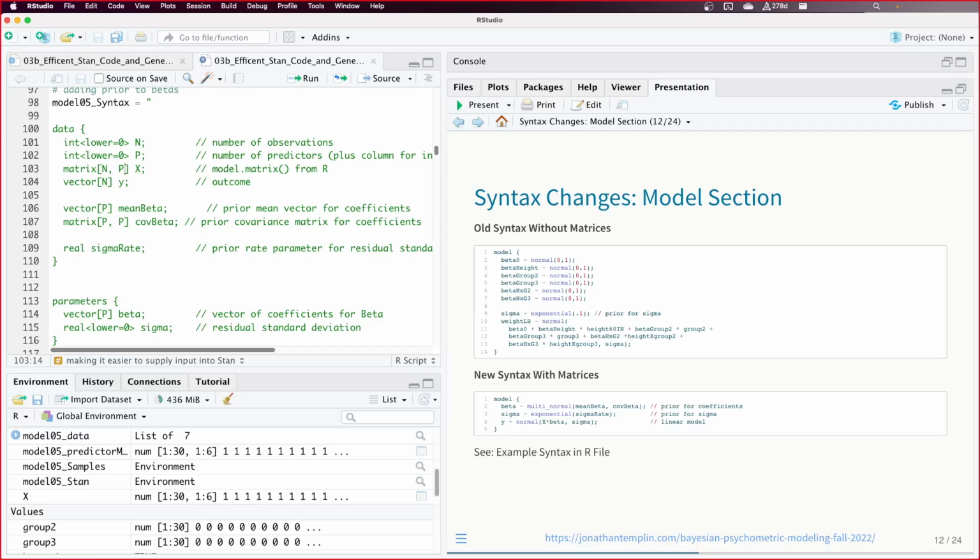Any questions on the model part of Stan? Okay. I have a question.